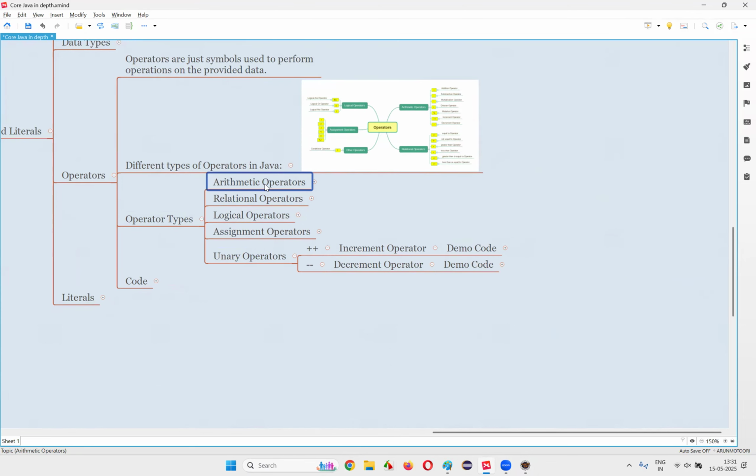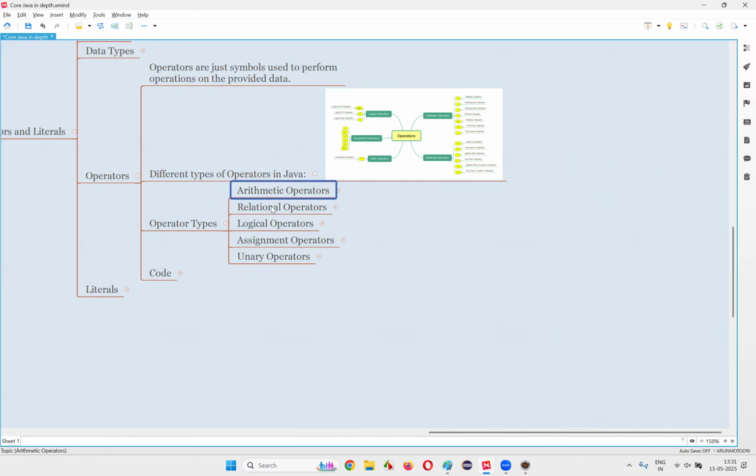Next. So we are done with the arithmetic operators. We are done with the relational operators. We are done with the logical operators. We are done with the assignment operators. Now we are done with the unary operators also. The final type of operators that I want to cover in level 1 of this operators topic in Java is the ternary or conditional operator.